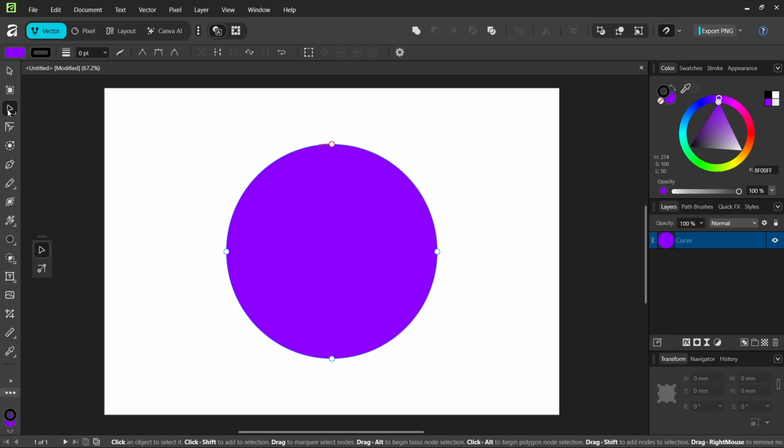Then select this node tool over here on the left, and then what you want to do is click on this circle up top, hold down your Shift key, and then click on the bottom one as well. And when you do this, basically it's not going to do anything, but what you have to do is click on the break curve up top, and this is kind of going to create two different parts of your circle.